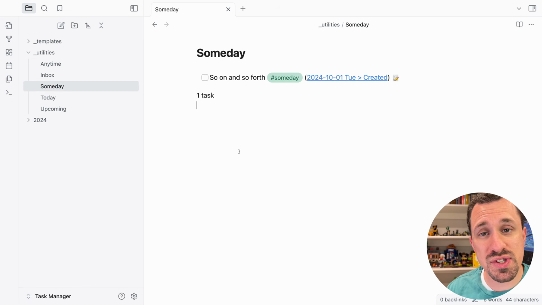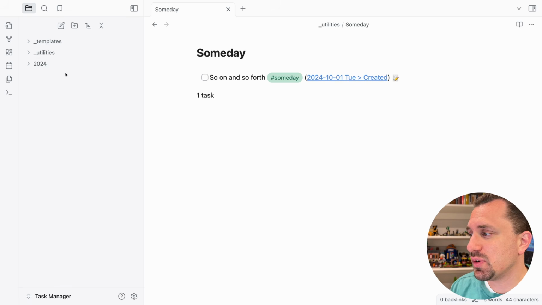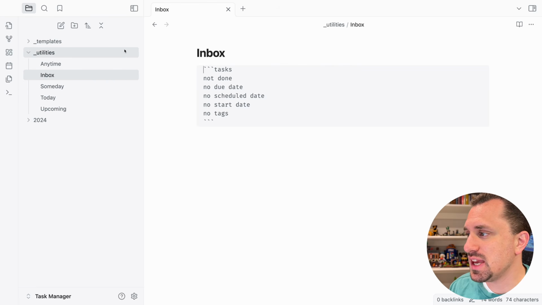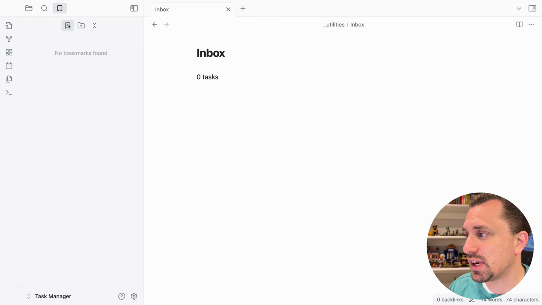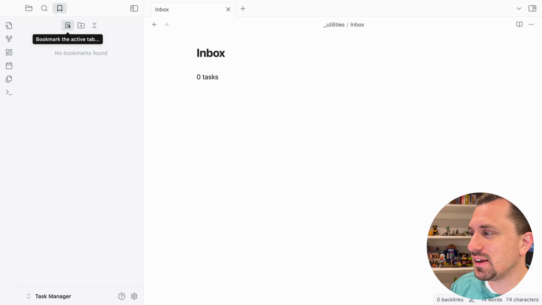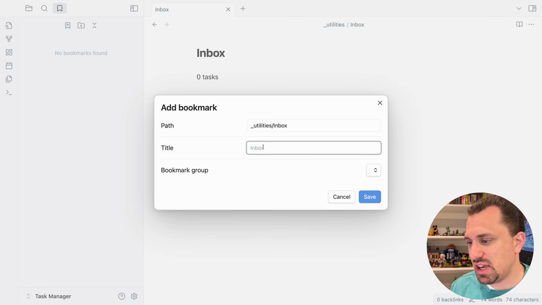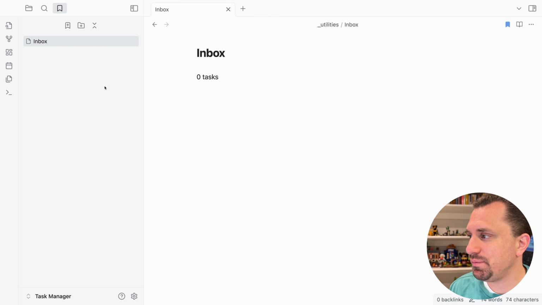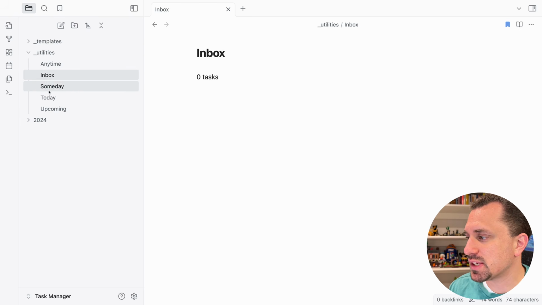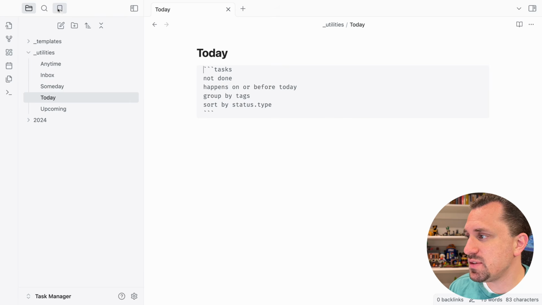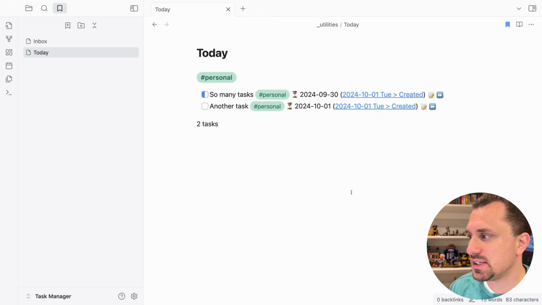So those are our views that we want to create for our task manager. I want these to be easily accessible. So I am actually going to create bookmarks for each of these. Let's go in and start with the inbox. To create a bookmark, we just go up to the bookmark tab here, and we're going to hit this create a bookmark icon, and we're going to title it inbox. We're going to hit save. We're going to go back to files. The next one that we will do is our today view. Add that in, hit save.